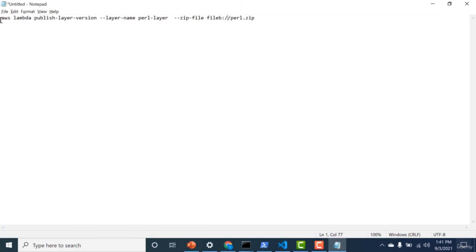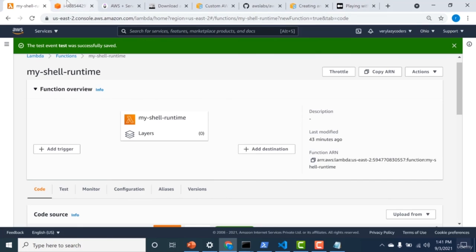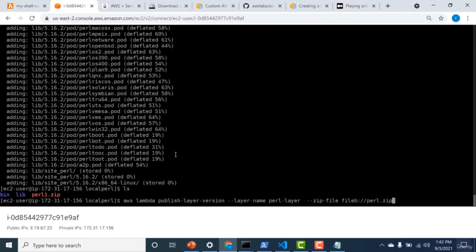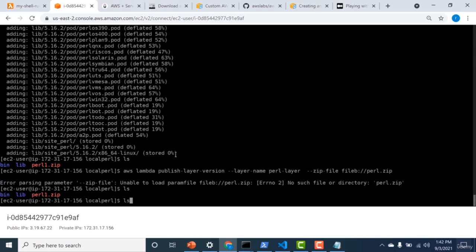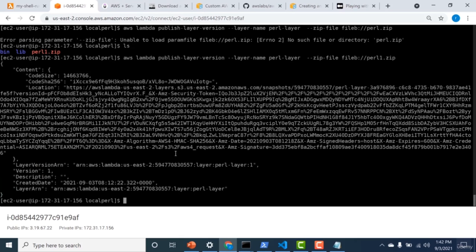Yeah, so this is the copy. I just copy this particular command. This should hopefully create a layer called Perl-layer, and I'll be using this to run my particular application. So let's just copy this and create a layer. I go back to my console again. Let's run this. Okay, so it's Perl1.zip, and I've created a layer.